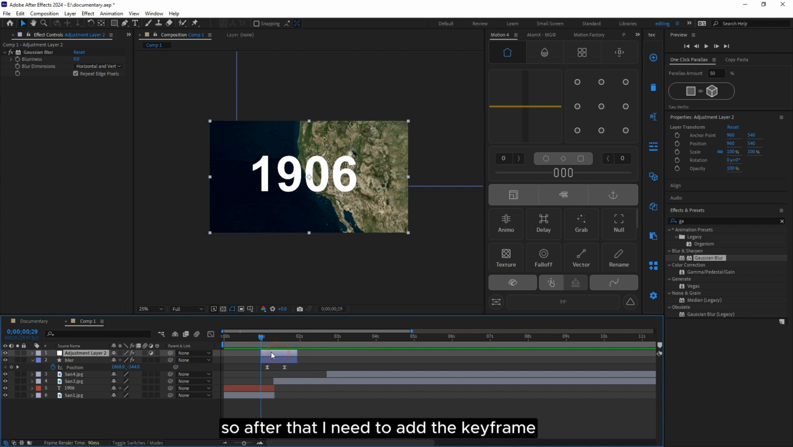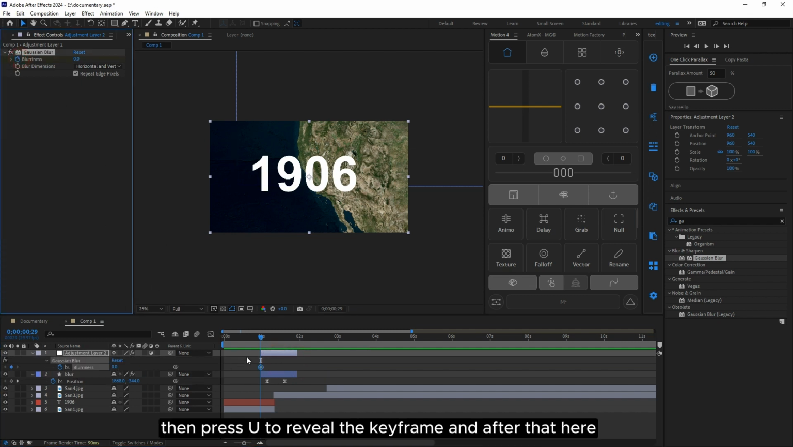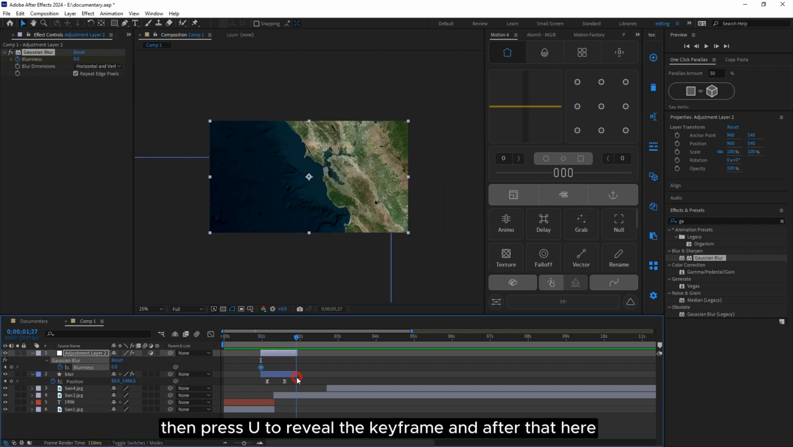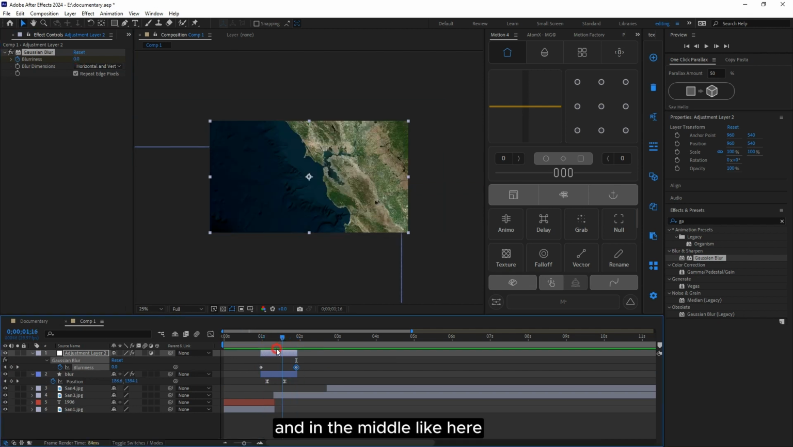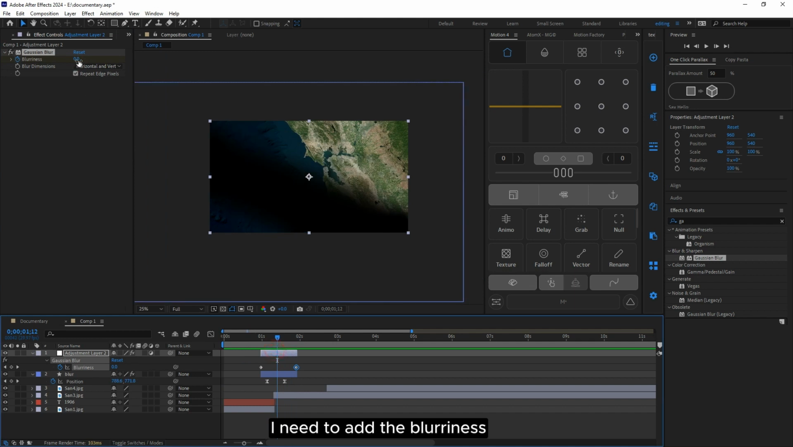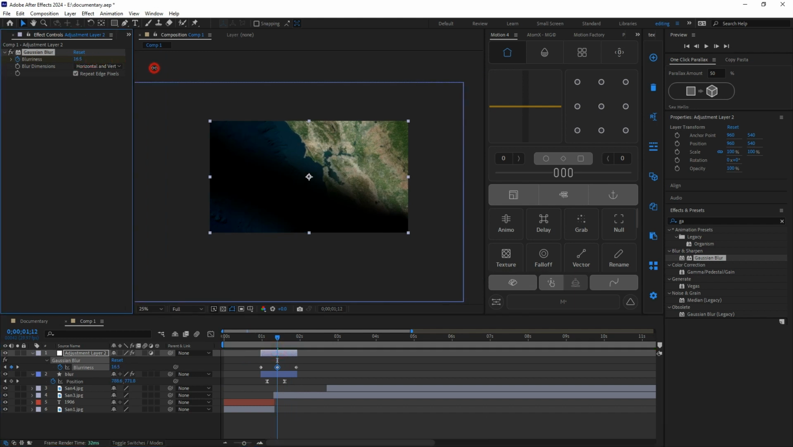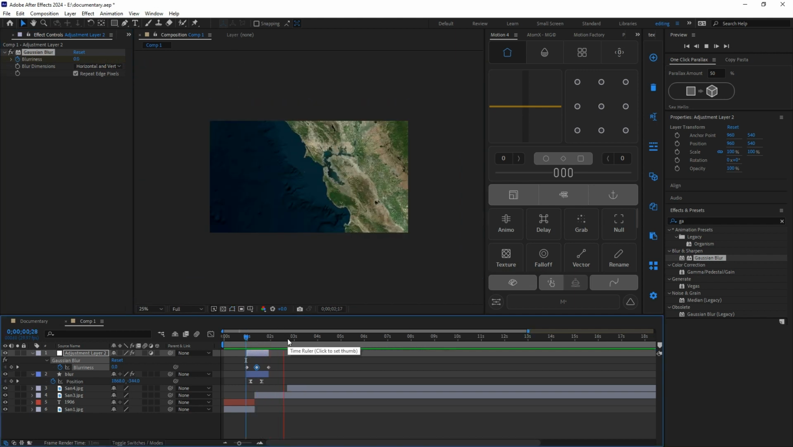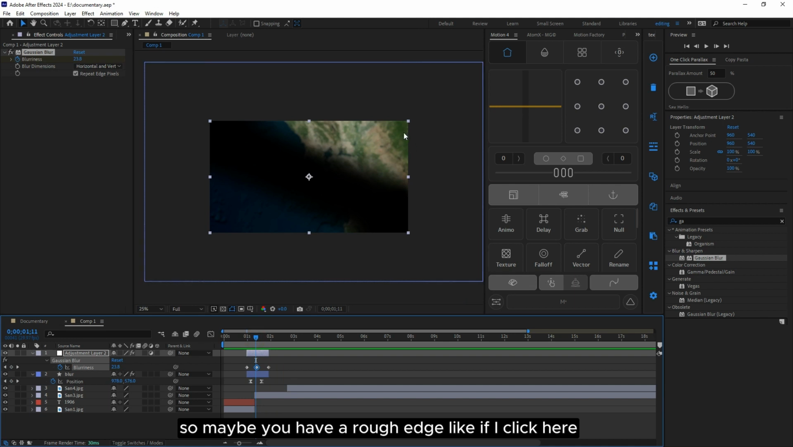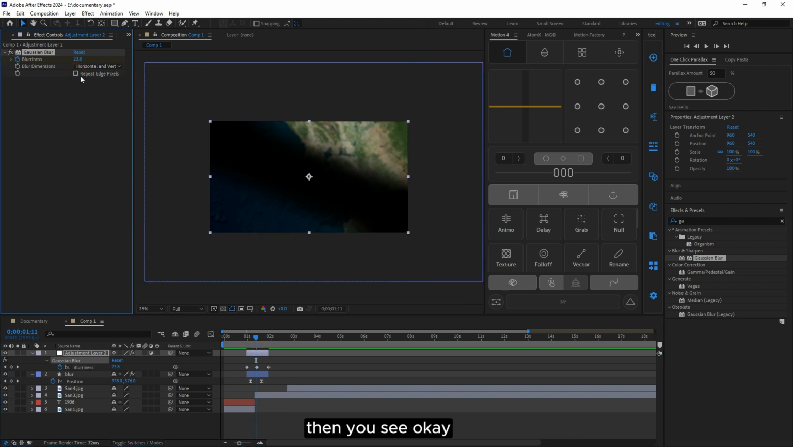Here is good. After that I need to add the first keyframe here, then press U to reveal the keyframe, and after that, in the middle here, I need to add the blurriness. I think this one is fine. Now you have this blur effect, but maybe you have a rough edge, like if I click here, you see. So I need to click here, Repeat Edge Pixels, and it's pretty much good. Make sure to tick this Repeat Edge Pixels as well.